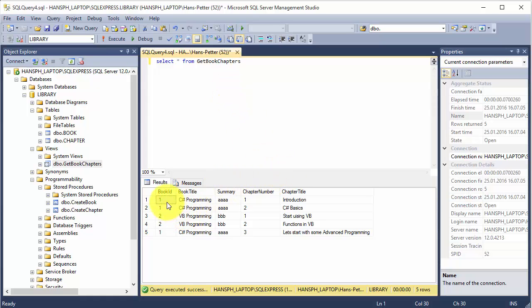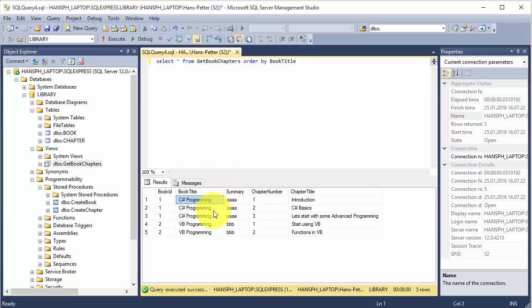And then you see we have 2 books. We can also add an order by book title like this, and execute once more. And then you see for this book, C# programming, we have 3 chapters, and for this book, Visual Basic Programming, we have those 2 chapters.